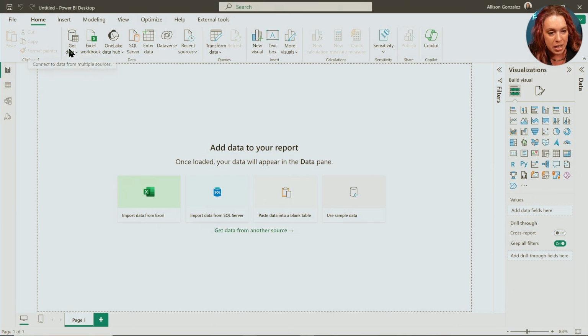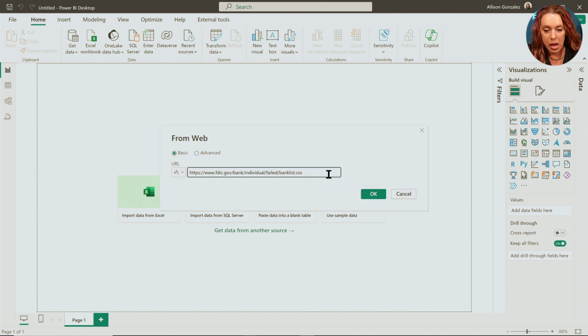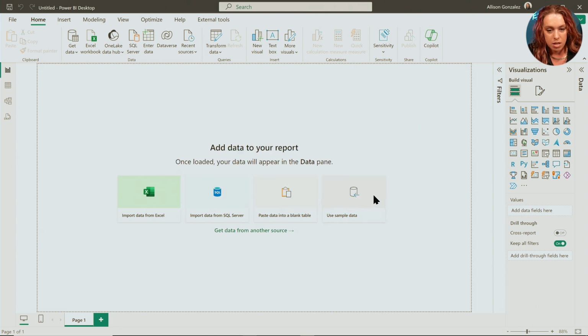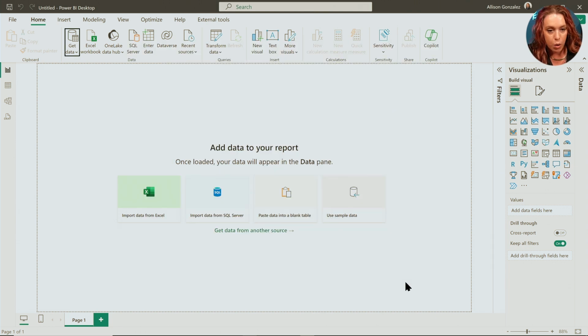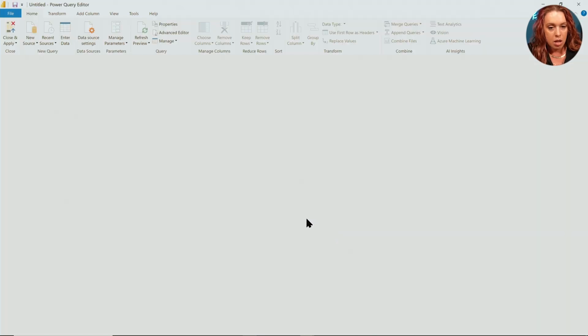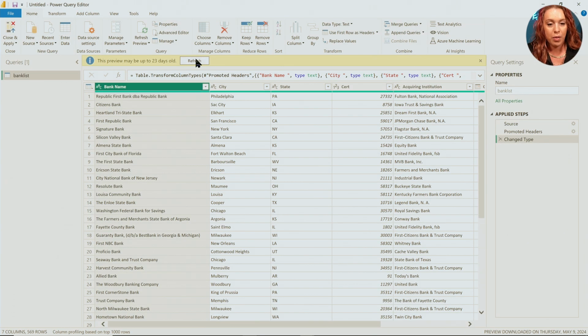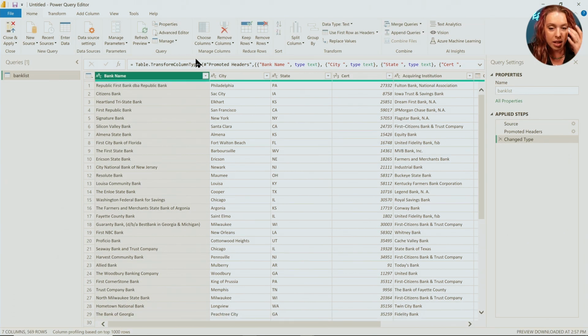We're gonna come over to Power BI Desktop. We're gonna use our web connector. Whenever it pops up, paste that in. You wanna point to the CSV. And then we're gonna hit transform data because we want to take it to Power Query. Ooh, refresh my data. Philadelphia is our last bank.